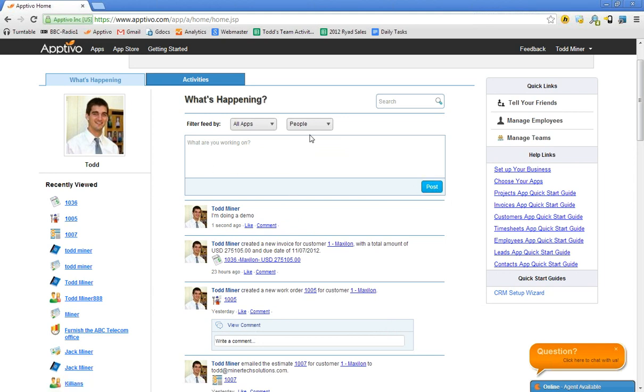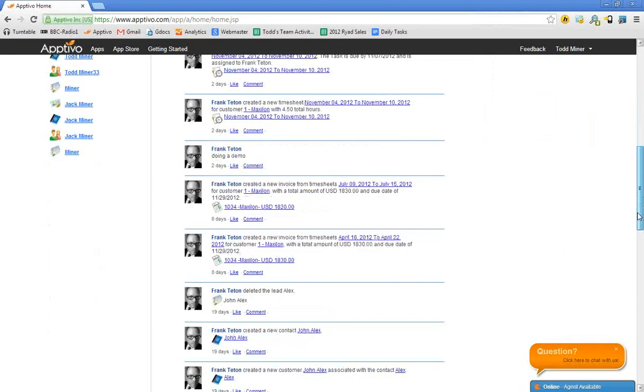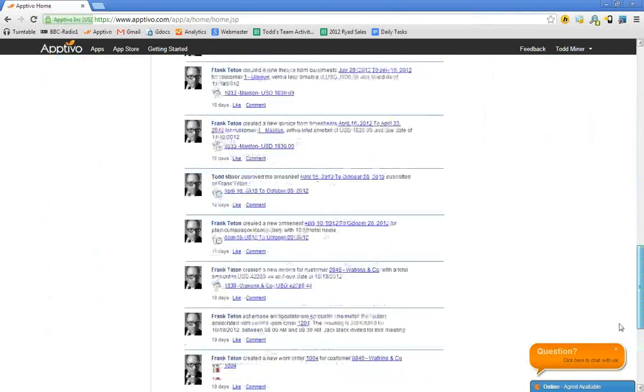And this newsfeed is completely filterable, so we'll actually see it pop up a couple more times in this demo. But right here, we can just select these drop-downs. And let's say, for example, we want to see what Frank Teton's been doing. We can filter this newsfeed, and now we see everything that Frank's been doing over the last couple weeks, which is really, really handy for a manager.